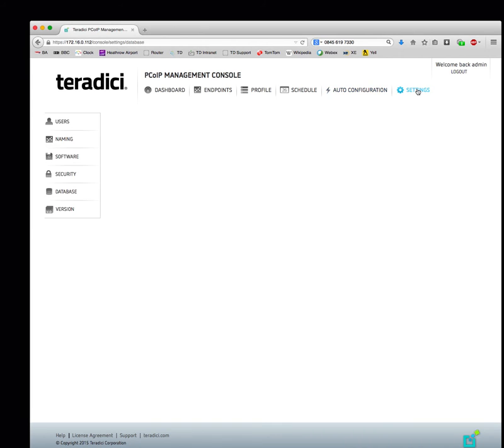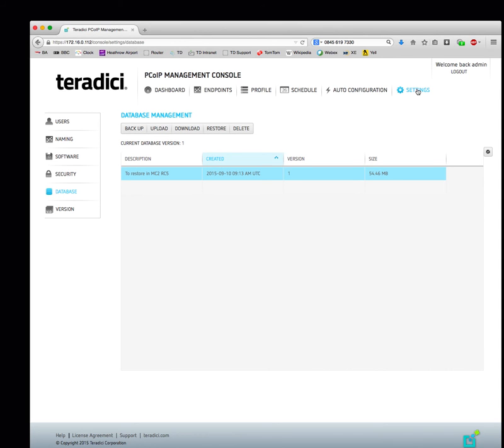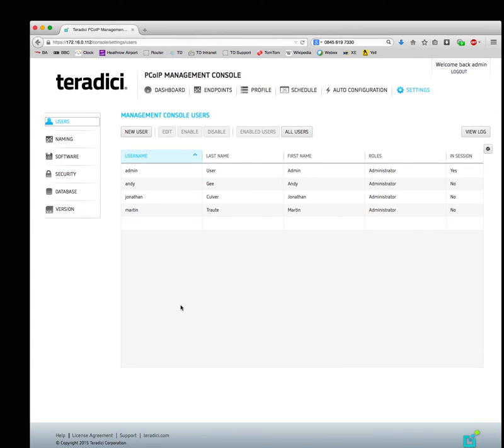And the last tab, settings. So here this allows you to manage the management console, doing various jobs like setting up users. Now you can see here I've got 4 different users that are allowed to simultaneously manage the management console. Currently these have the same admin rights. So you can see the roles, they're all administrators.